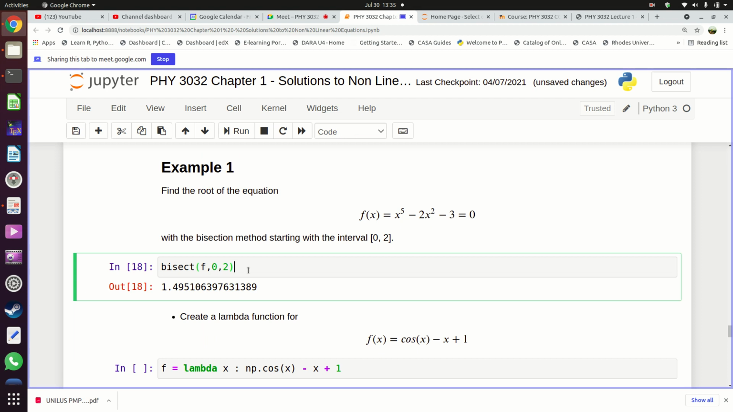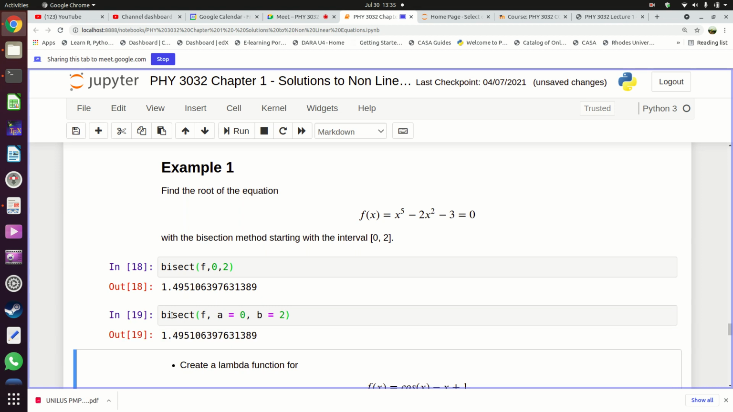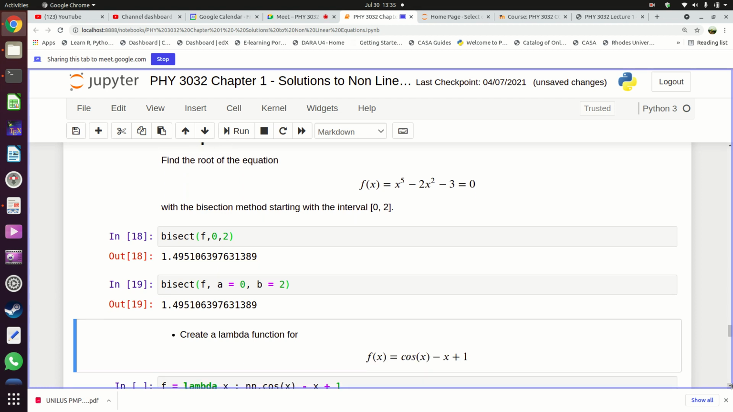You notice that this answer is exactly what you had. Or you can say bisect f, then a equals 0, b equals 2. Run that, you get your answer. Is that clear? So straightforward.